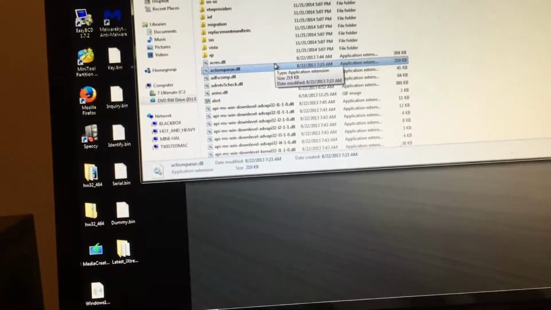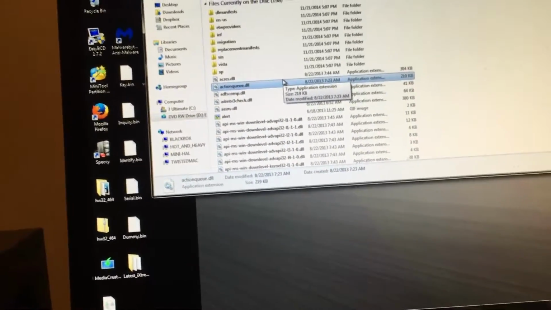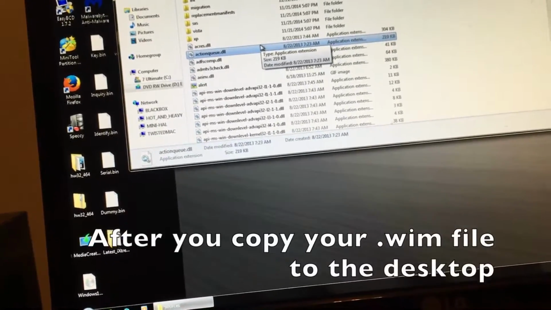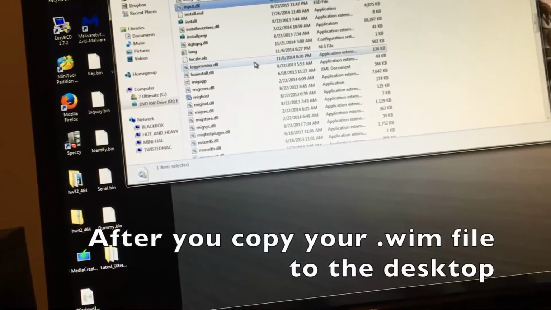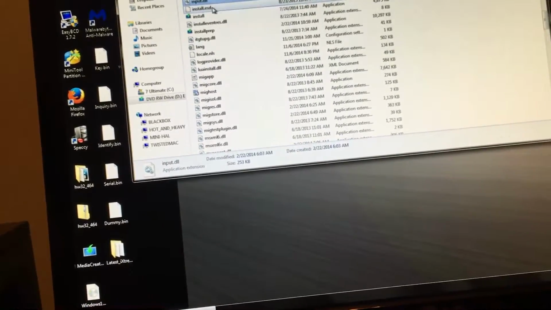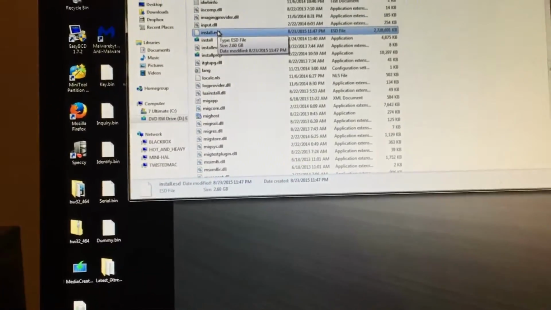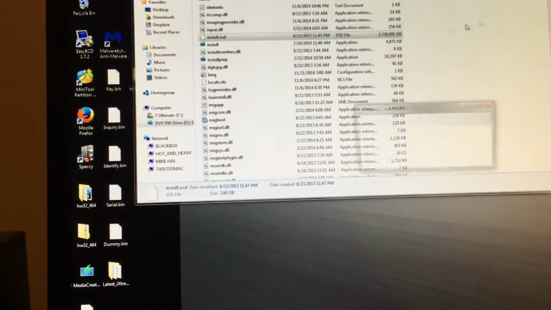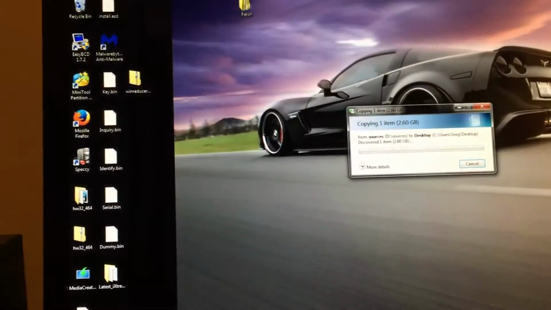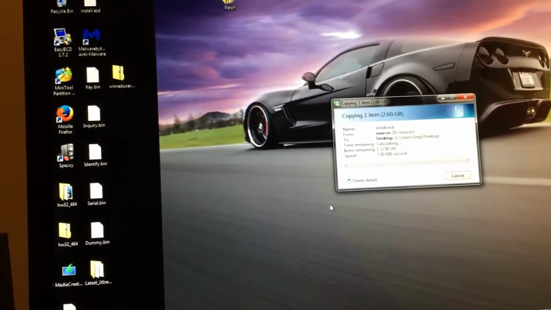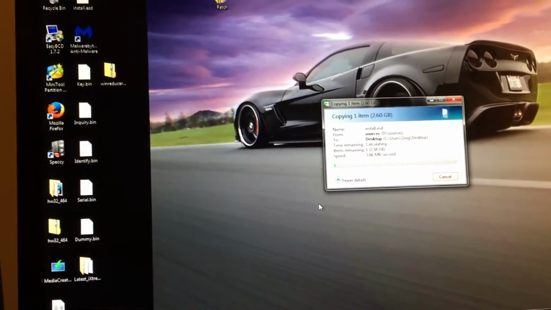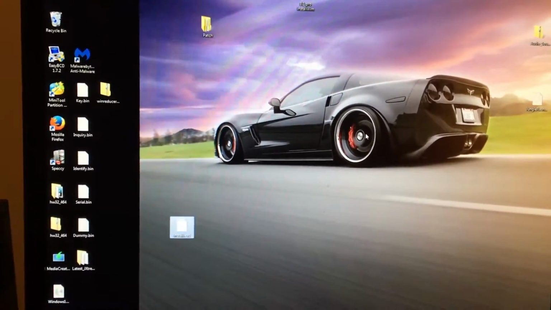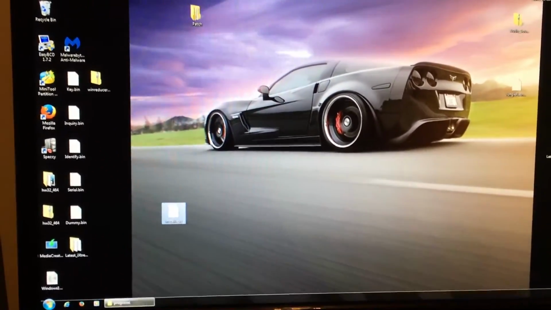But if you have an older one, you do not need to follow these next steps and you can skip ahead. So we search install and we find the ESD file. We need to click and drag the file to the desktop and let it copy over. Once it's copied over, I will continue. The file is now copied over, and we can now use WinReducer.